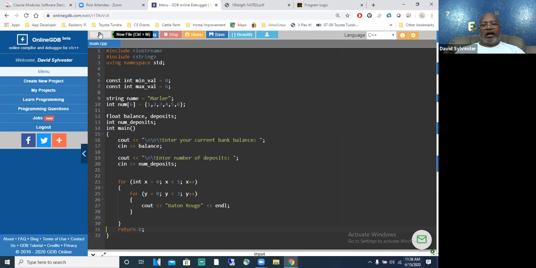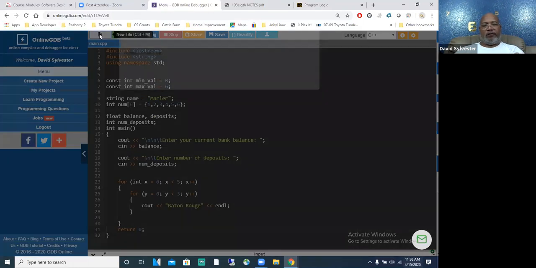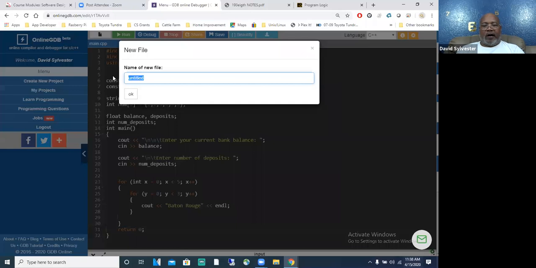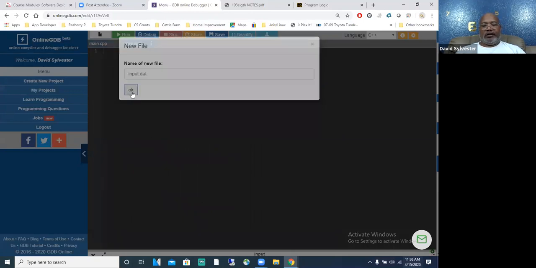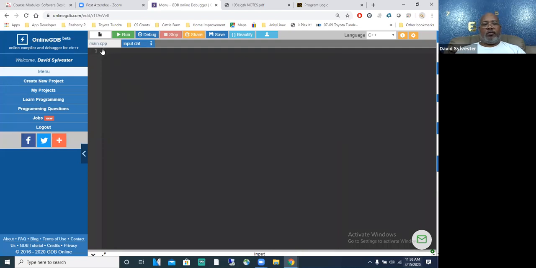But to create a data file in online GDB, you just click on this file here, and then I could create a file name, say input.dat. The .dat is an extension. Most files have extensions. That's how you categorize them.